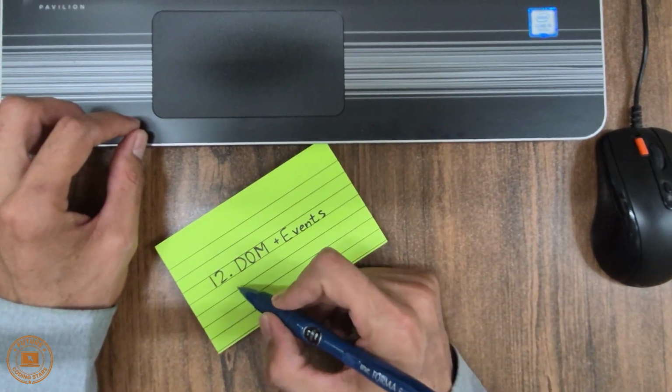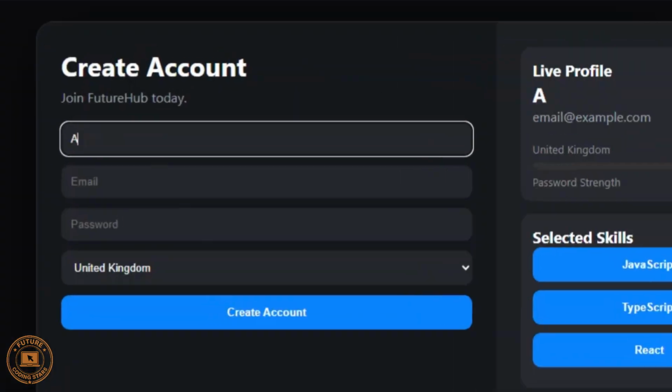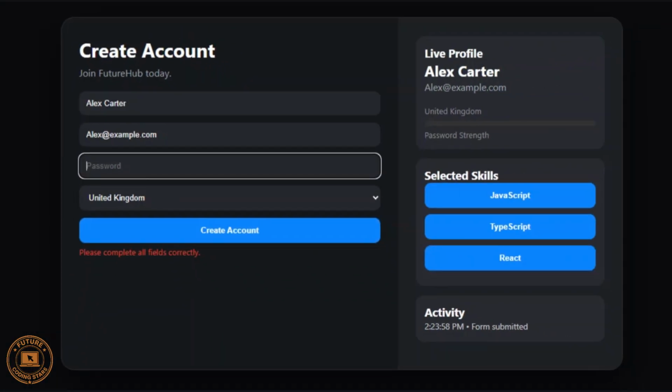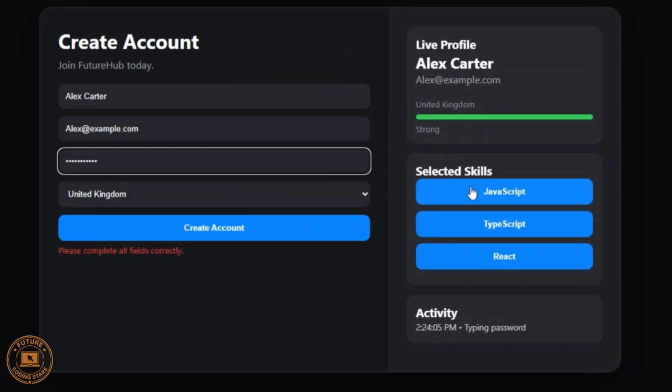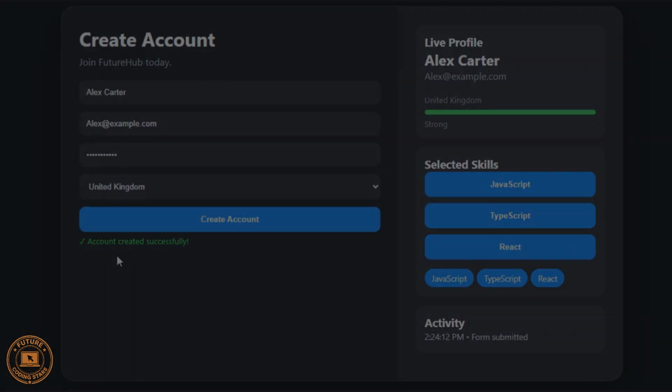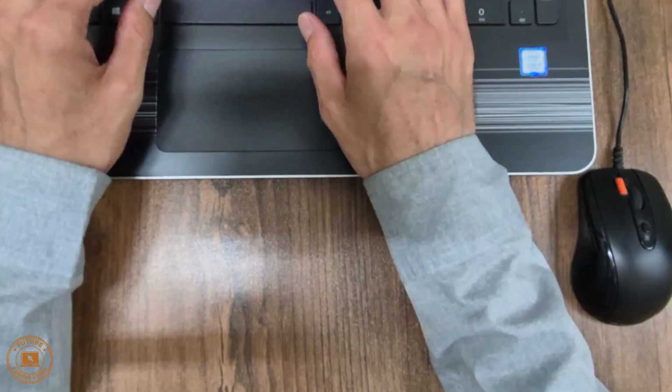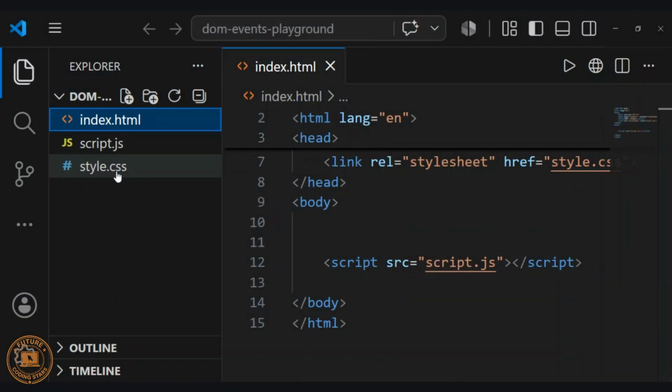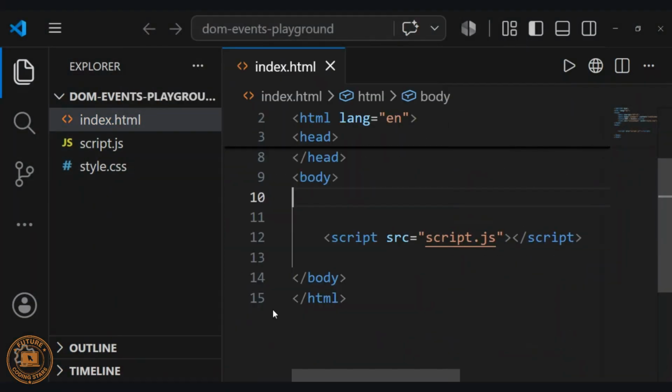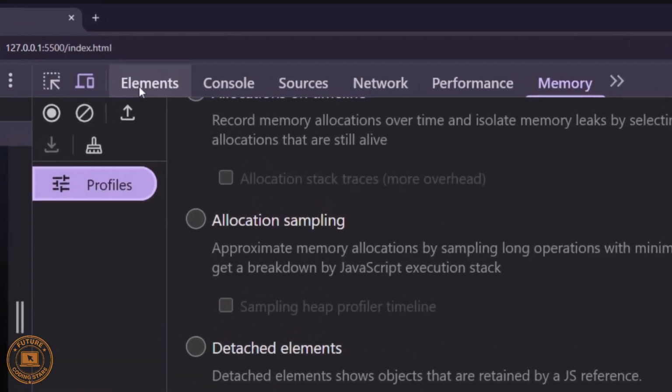Now it's time to bring JavaScript to life. Control the DOM, handle events, validate forms, create interactive pages, and build the core skills behind modern web frameworks. Let's build everything inside one project so you can see how the pieces connect. We'll use the browser and DevTools throughout the lesson.